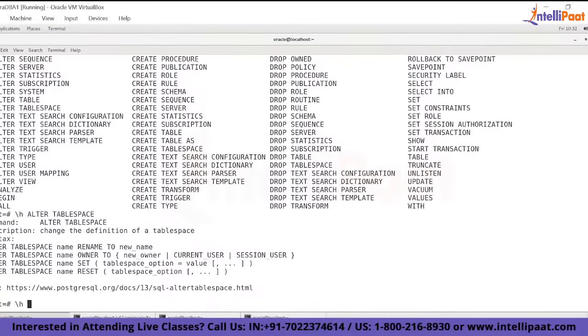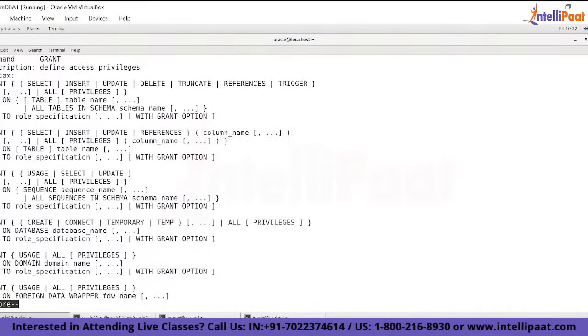Let's see for grant. See here, you have a lot of grant options here. Grant select, insert, update, delete. Grant usage on database. Grant connect to database. Now I told you, right, that whenever you create a database, by default all users are able to connect to the database.